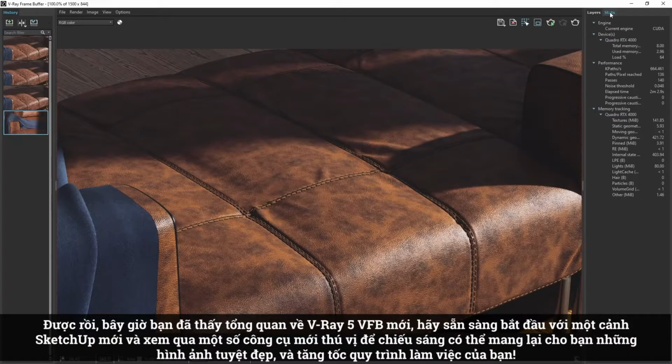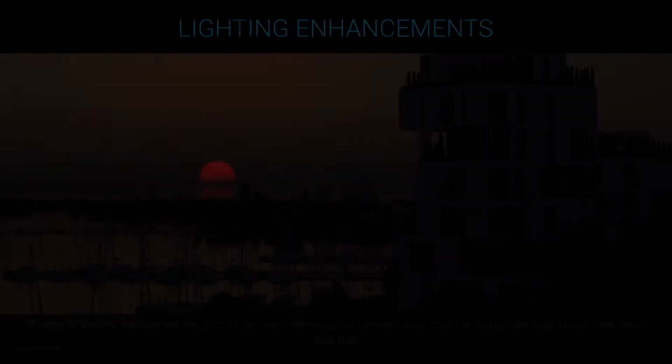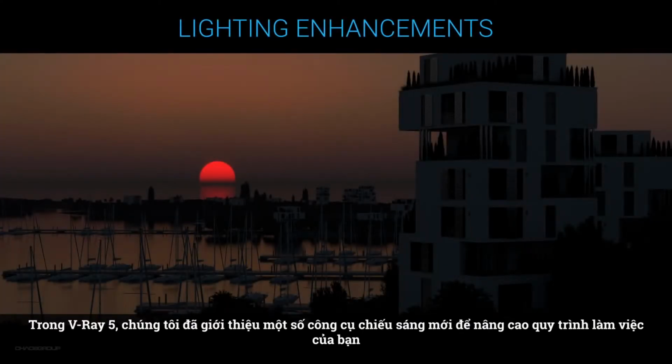Alright, now that you've seen an overview of the new VRay 5 VFB, let's head over into a new SketchUp scene and take a look at some exciting new tools for lighting that can get you stunning looking images and speed up your workflow. In VRay 5, we have introduced several new lighting tools to enhance your workflow.